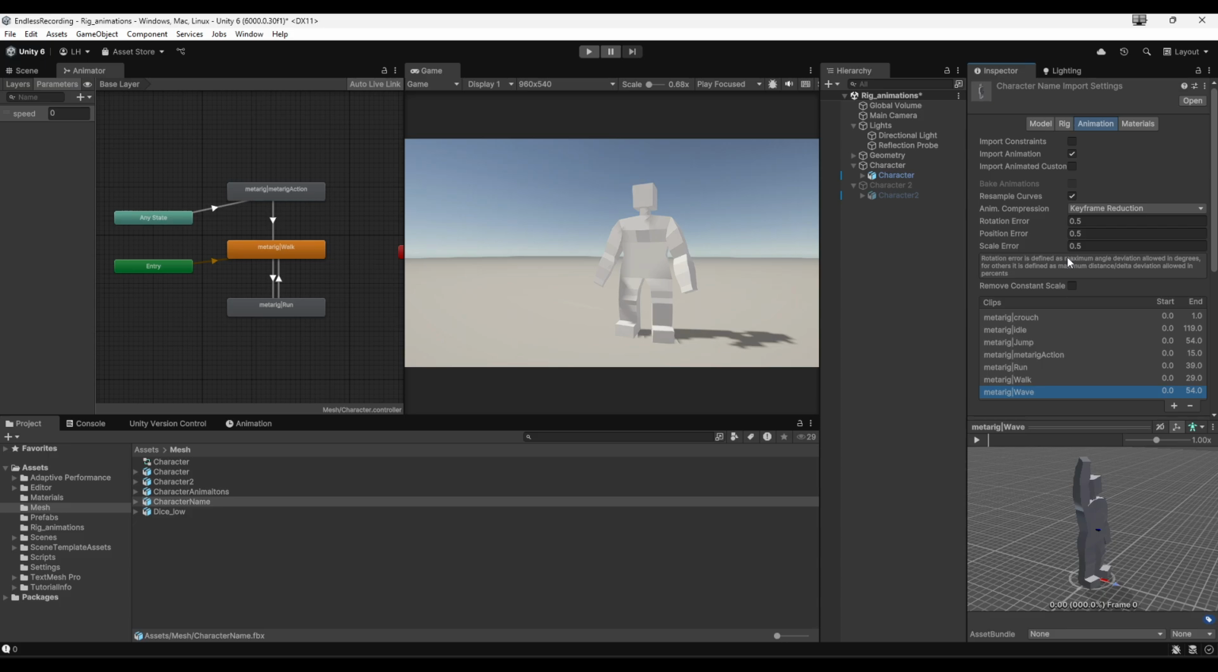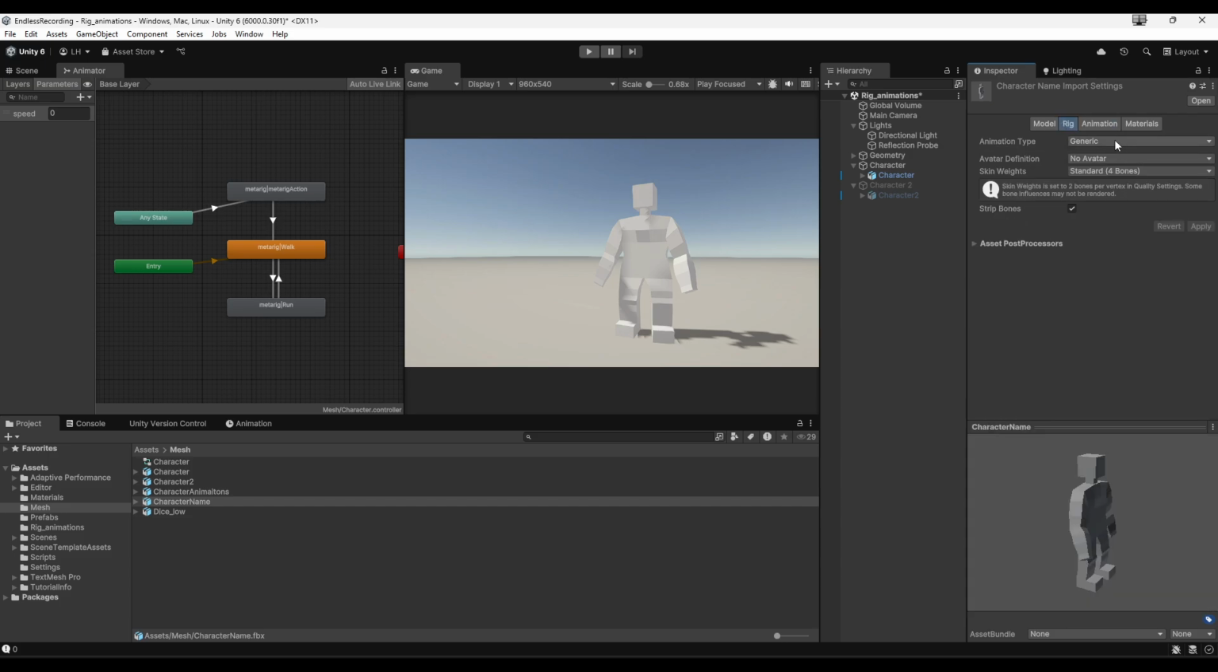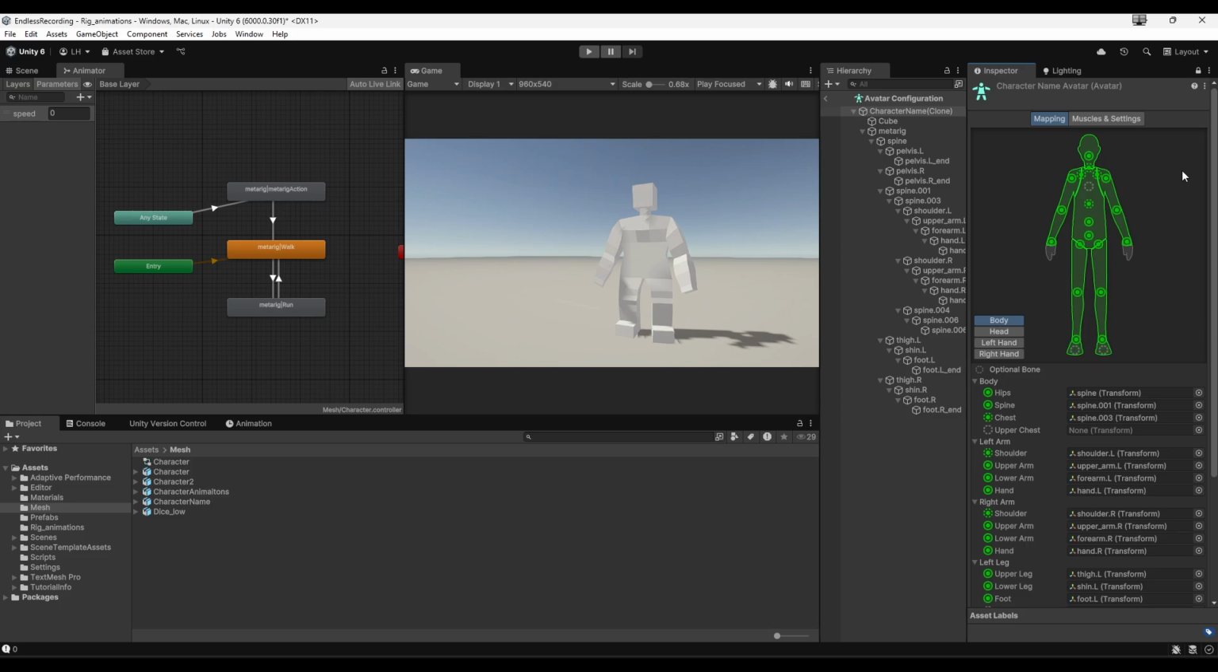Now moving on, we need to go to rig and we need to come over here to humanoid, because it's a humanoid rig, and we're going to hit apply. Now down here in the avatar definition it'll say create from this model. We're going to go configure.